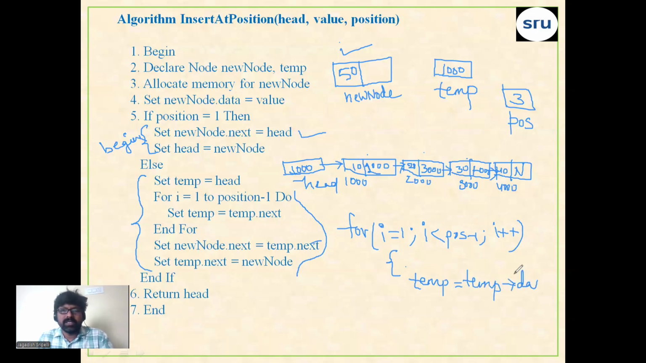Sorry, here I am taking it as C. So here temp equals temp next. Sorry, temp next value, we need to get temp next. It is the same as incrementing the node from head to reach the last position. Why? Because we do not need the last position, we need to reach the particular position.